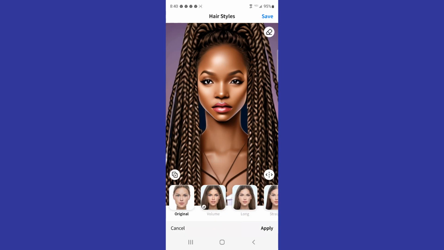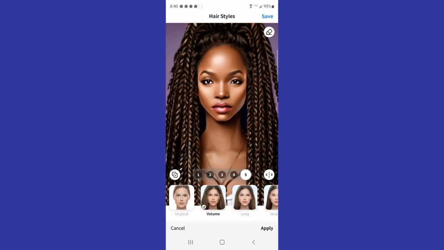So if I want to change her hairstyle, now she has very long braids, so it may be hard to change her hairstyle, but we're going to see what it'll look like. I'm just going to start from left to right. You have the original, and then you have the changes that you can make. So I'm going to say volume. And then you have a 2, 3, 4, 5 that you can use. Oh, that's pretty. I like that. It kind of gave the curly in the top and then the braids. I like that. All right.